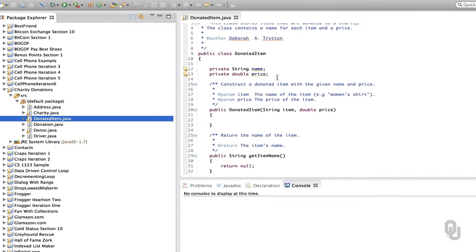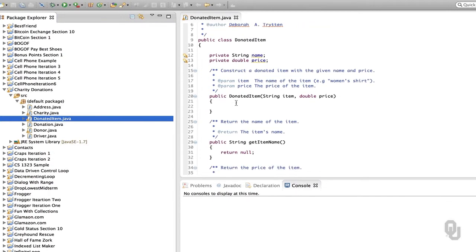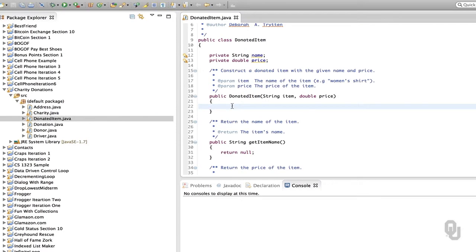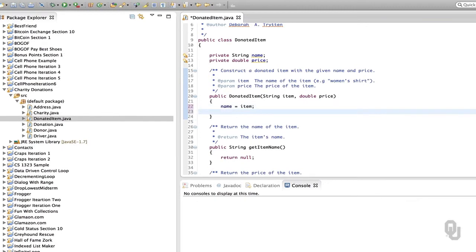So we've got two instance data elements here. We've got a name and we've got a price. So inside our constructor, what we want to do is to set name to item. Now we've got a little problem because we called our parameter price and we also called our instance data price. So this is not what you want to do, say price equals price.